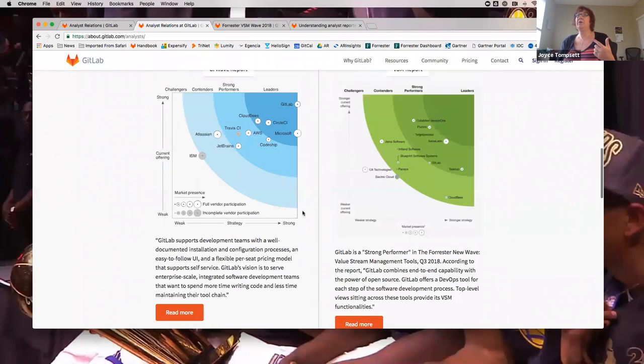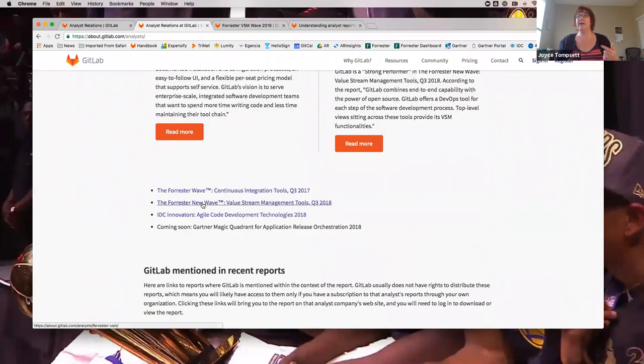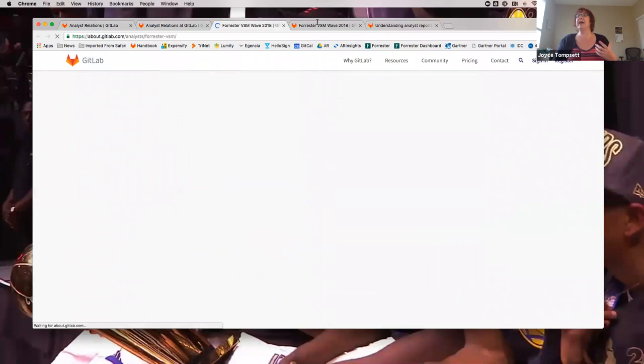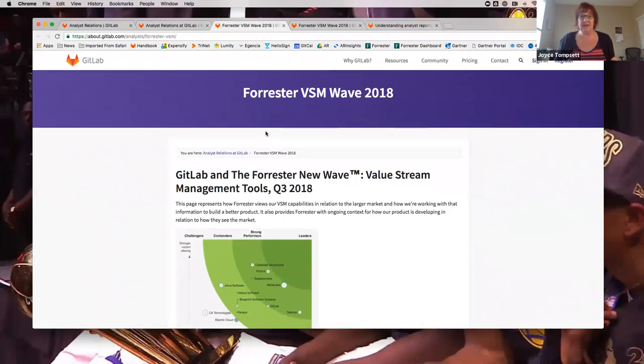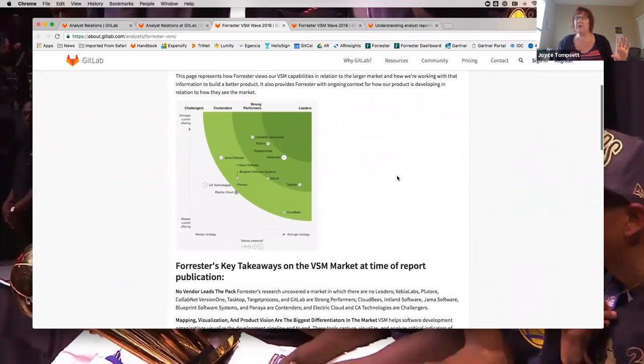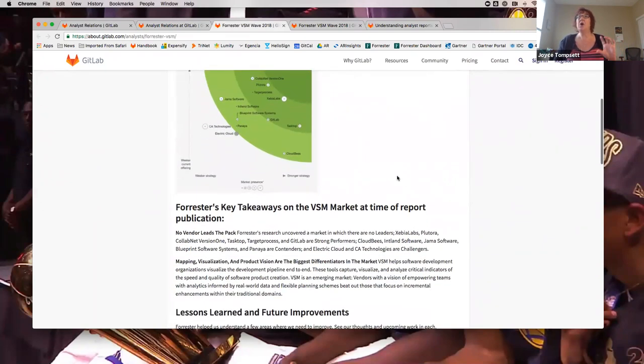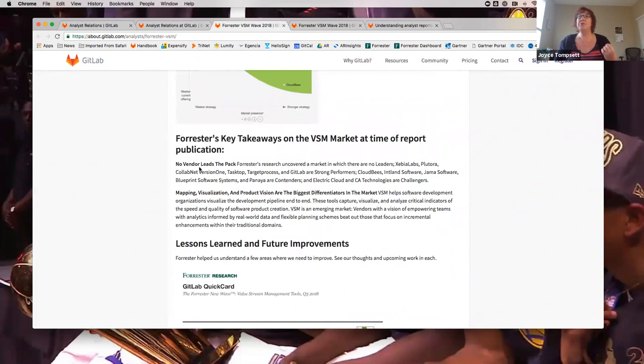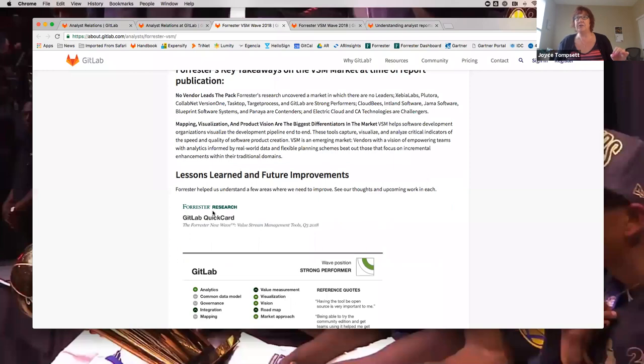Now, what we're in the process of doing is, when you click on this, and I'll go with the VSM, you actually get to the Forrester VSM Wave page. So every MQ or Wave that we participate in, we're going to create a page. We've done this for the Wave for the VSM. So we put up the logo and the picture so people can look at the graphic. We talk about Forrester's key takeaways. It was really important to understand that no vendor won this one, and these were the areas where all the vendors had some trouble. Then we go into lessons learned and future improvements.